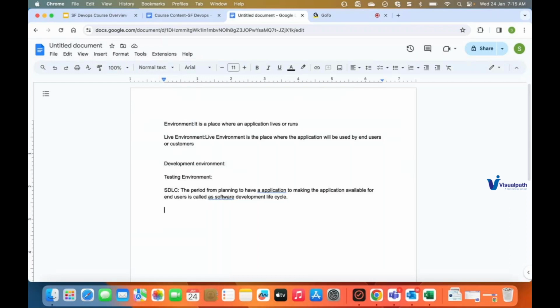In the planning phase, the company or business which requires an application will think about what features their application should have. It depends on the kind of business the company does. Based on the business, they will think about the features that should be part of their application. So this happens in the planning phase.